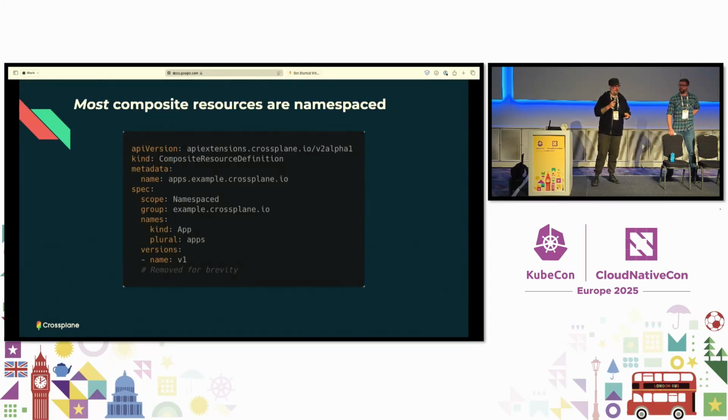So a namespaced XR can create resources in its namespace. A cluster scoped XR can create cluster scoped resources or resources in any namespace. So one thing I'm excited about with cluster scoped XRs is you could imagine packaging up something like Argo CD or an operator using an XR, building that API yourself, and then using that to roll out to clusters or control planes to deploy that.